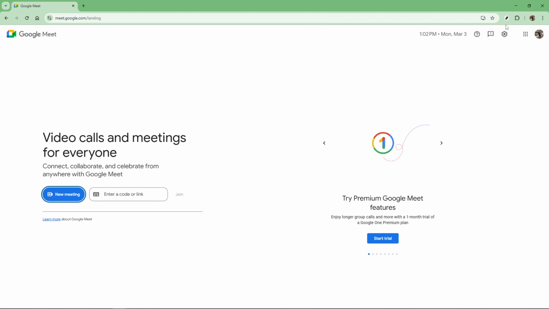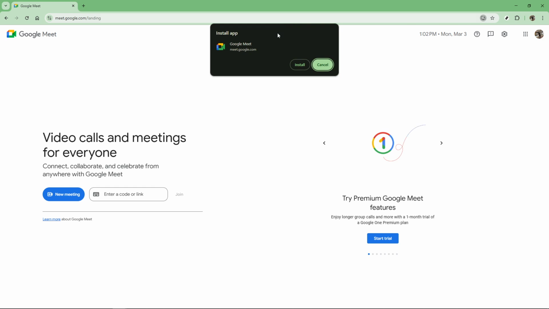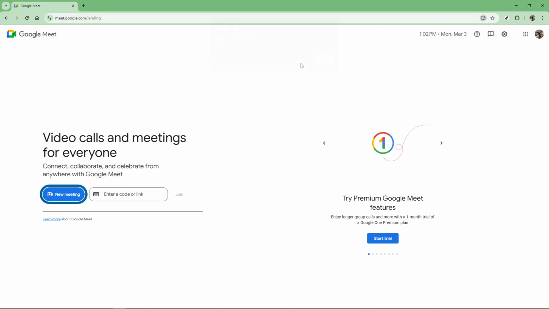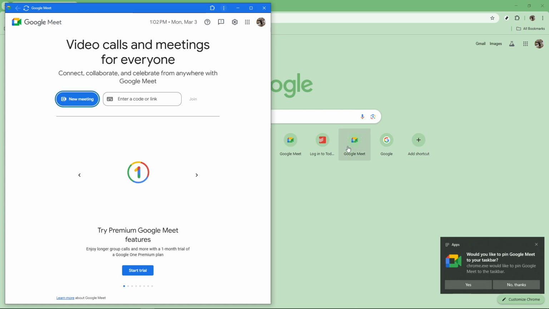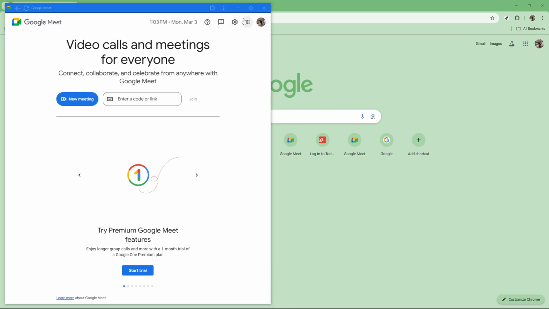Once you're there, look for the PC icon accompanied by a downward arrow on the right hand side of your screen. This small but significant detail is your gateway to installation. Go ahead and click on it to get the app installed. You'll notice a prompt asking if you'd like to pin Google Meet to your taskbar. Select yes to have quick access right from your taskbar whenever you need it.